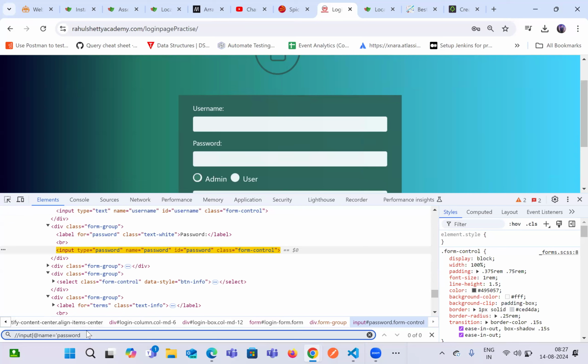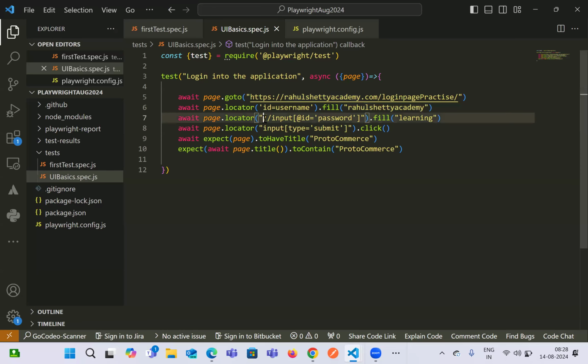We can write different attributes, not only name or ID. You can also write class if it is uniquely identifying. We can also use type if it is uniquely identifying, and so on. If any attribute is available which identifies the element we intend to target in writing the test, we can use those locators in our test. So I'll just write the XPath over here in this way.